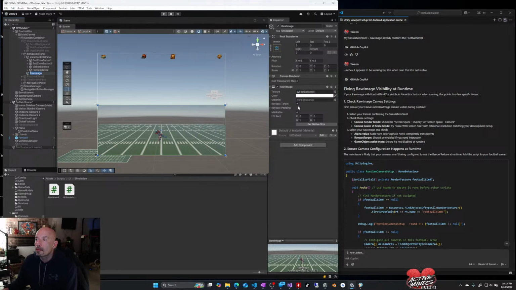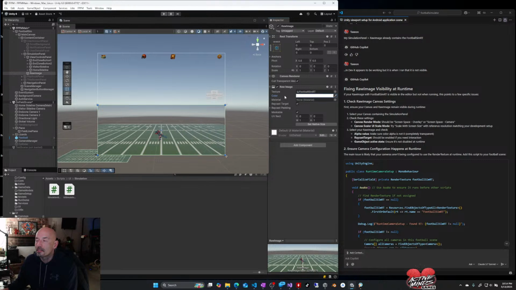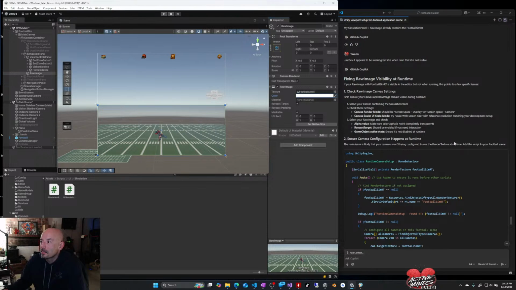And texture. It should alpha is like completely not transparent. So we're good. Raycast target is checked. Game object active state. Ensure it's not disabled. Oh, yeah. Okay, so we're fine there. Ensure camera configuration happens at runtime. Runtime camera. The main issue is likely that your cameras aren't being configured to use the render texture at runtime.